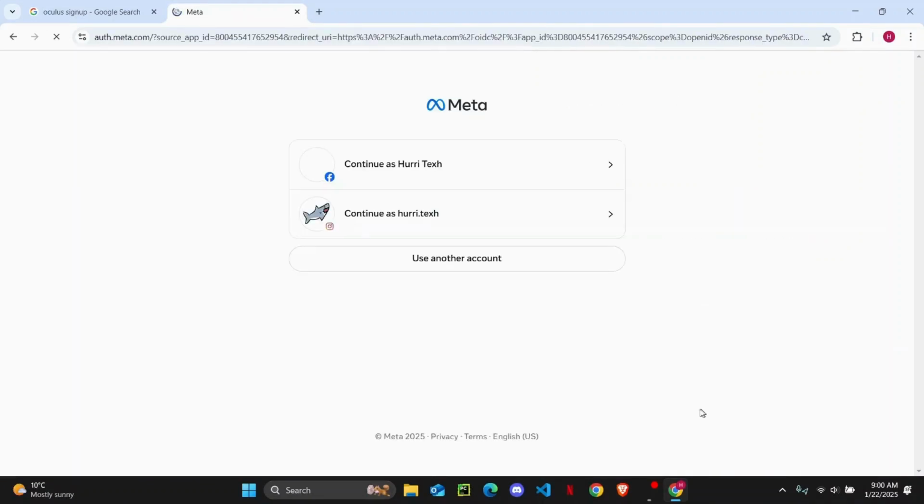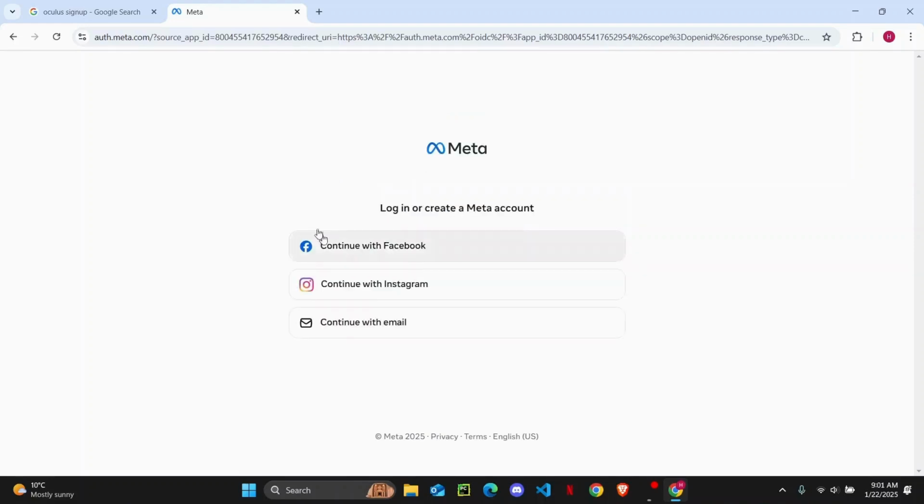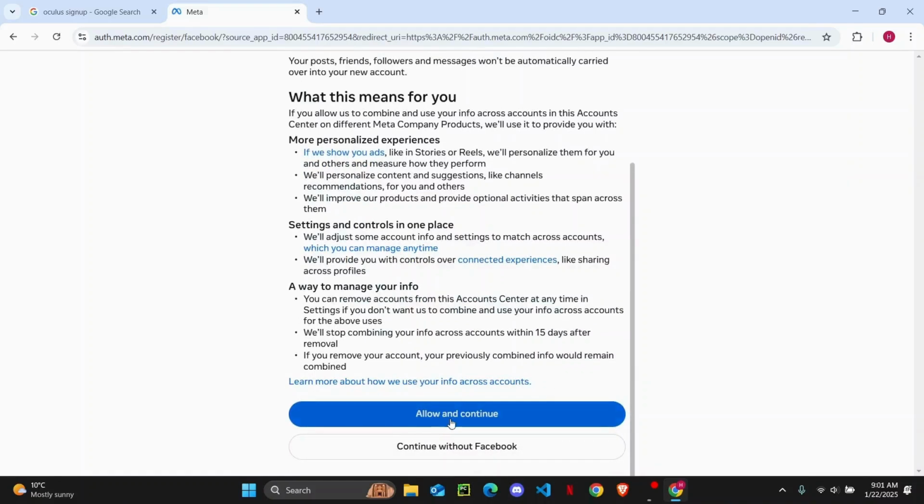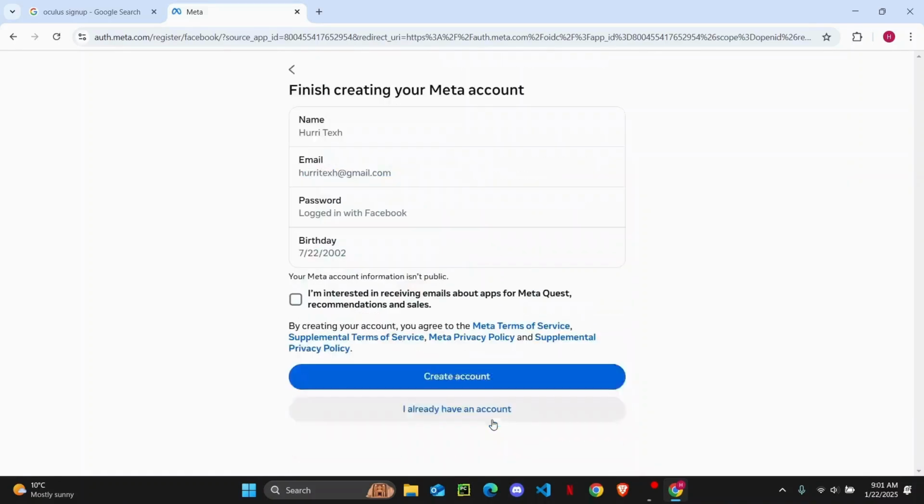Now you will be redirected to a different page. So if you already have your Facebook connected, you could just continue with it. Or if you want to use another account, you can continue with your Facebook, Instagram, or you can just enter your email. I'm just going to continue with my Facebook because it's easy and simple. Now you can read through all of these and you'll have to tap on allow and continue.